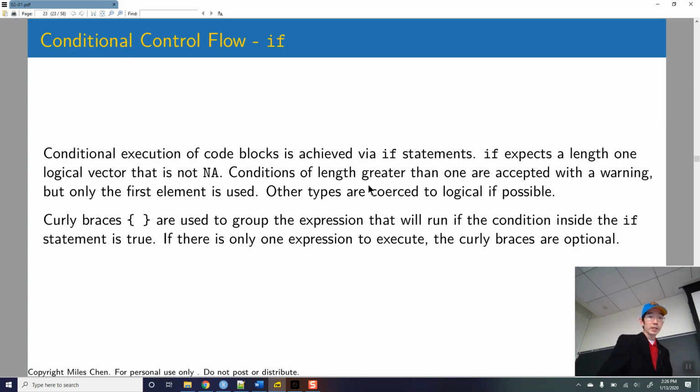All right, let's talk about if. We can do conditional statements with if. It expects a length 1 logical vector, so just one true or one false value, and it can't be an NA. If you give it something that's more than length 1, you're going to get back a warning, and if you give it an NA, you're going to get back an error. Usually we use curly braces to block all the statements, although if it's just a single line, you don't need it.